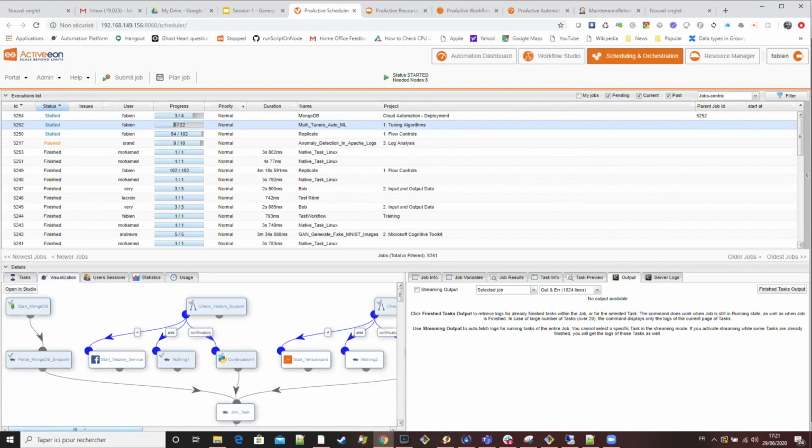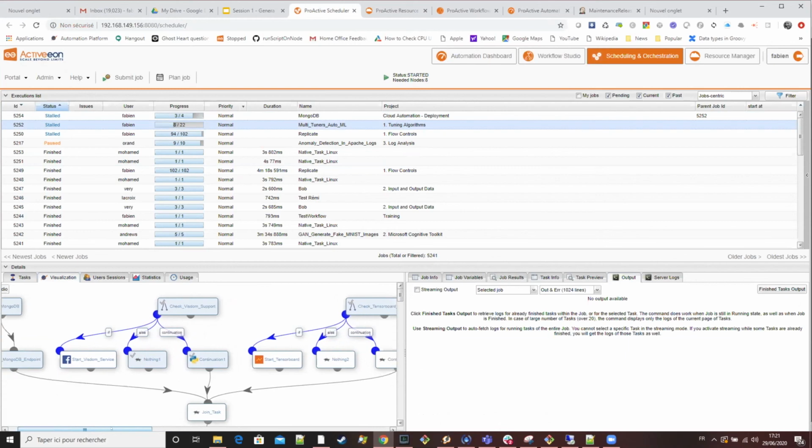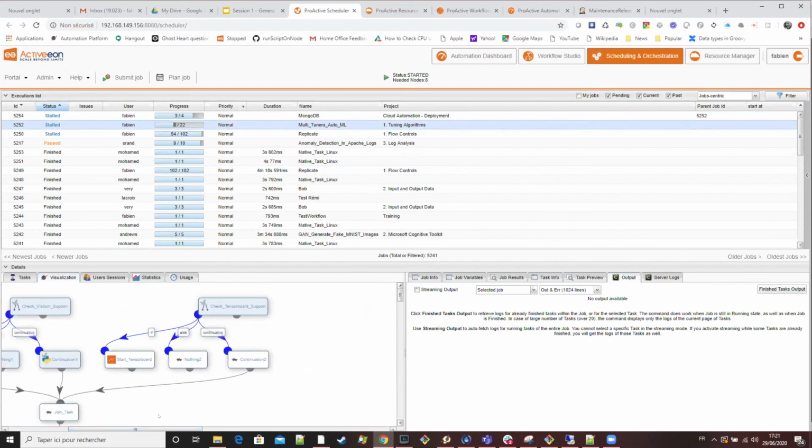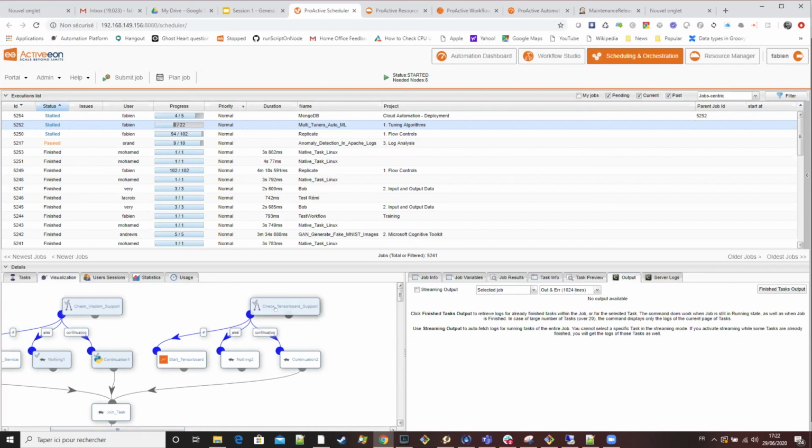Nothing related to that, but can you install Activeeon on Kubernetes? Usually, yes. Yeah, we have done that. So you can have Activeeon running within a pod and a container in Kubernetes. I think we have some video about that on the website. Okay, thank you.